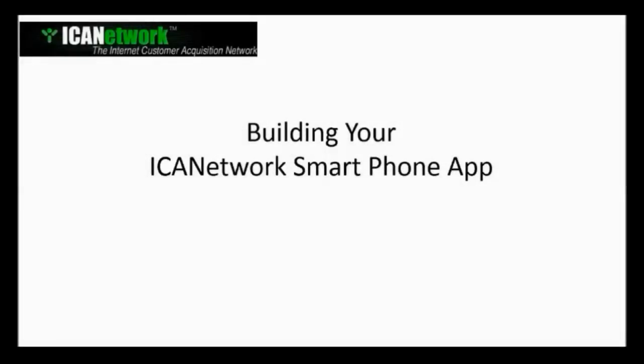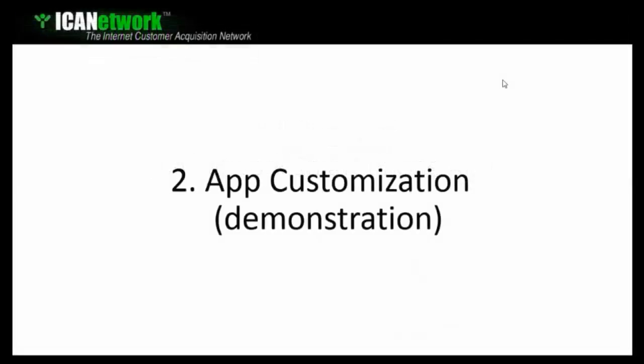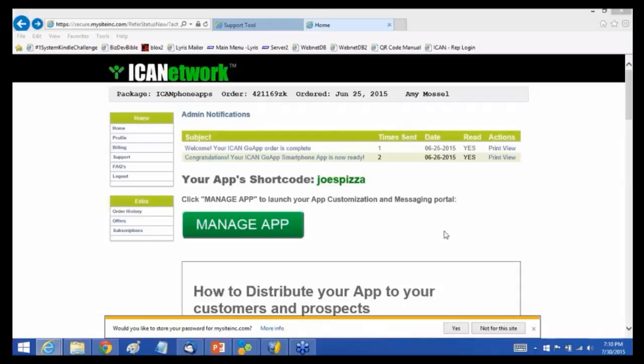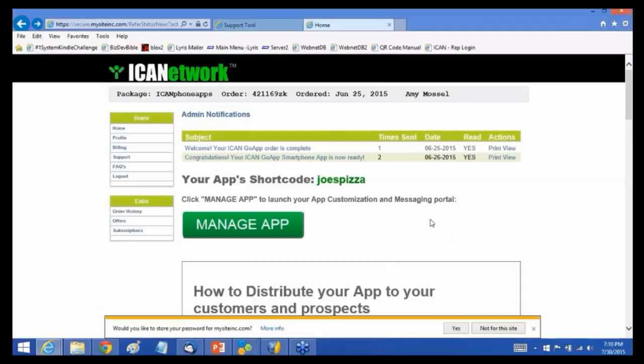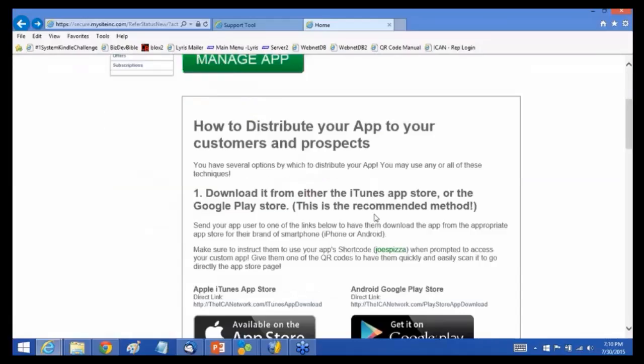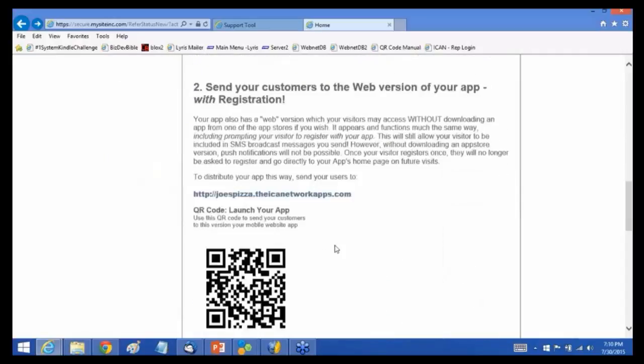Building your IC Network smartphone app. In the initial first app training webinar, I talked about setting up Joe's Pizza. So I'm going to continue with that theme of Joe's Pizza. This is just a generic app I'm using as an example. But you'll have the back office with all the information about the app, distributing the app, all those kinds of things.